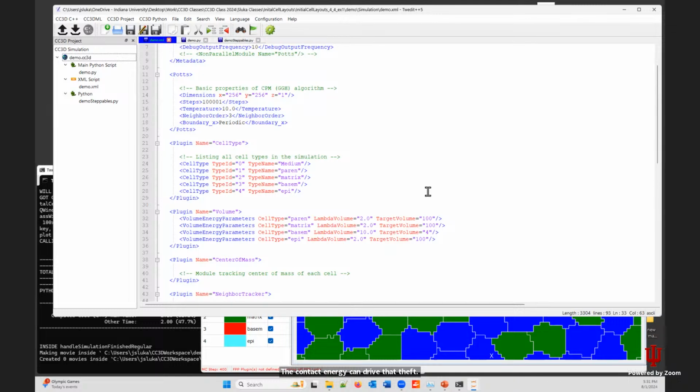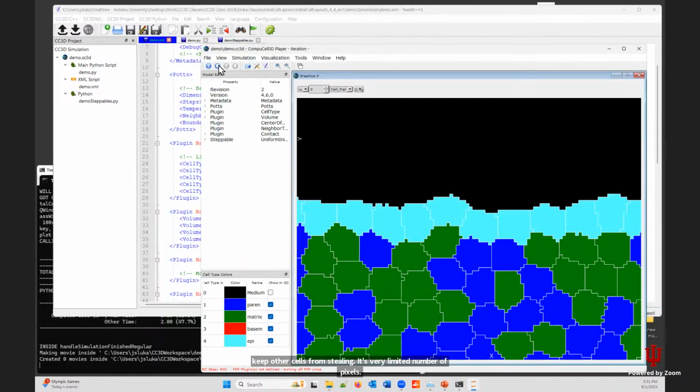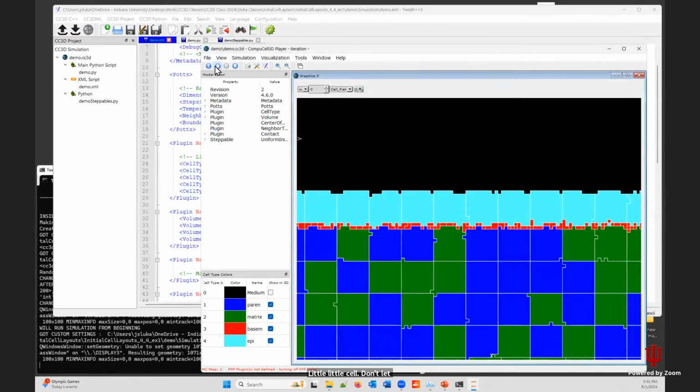So we got at least those two processes going, since we don't have surface in this model. A neighbor cell that's too small and has to steal a pixel from somewhere can steal it from the little cell. And if that happens too many times, the little cell vanishes. And in CompuCell, once a cell goes to volume 0, it is gone and it cannot come back. So with this little cell, we want to make sure that there's a much bigger penalty for trying to keep other cells from stealing its very limited number of pixels. Okay. Little cell, don't let anybody steal anything from him.